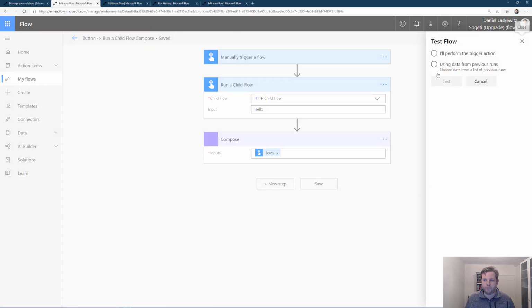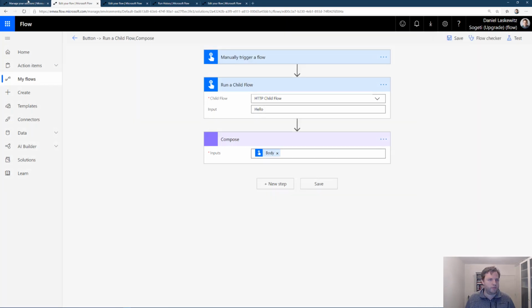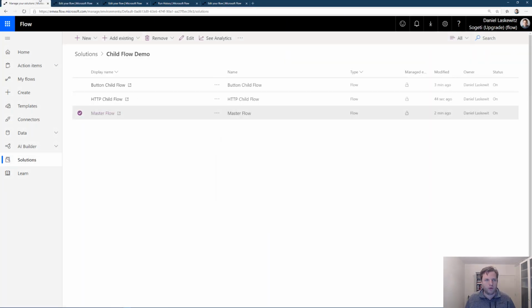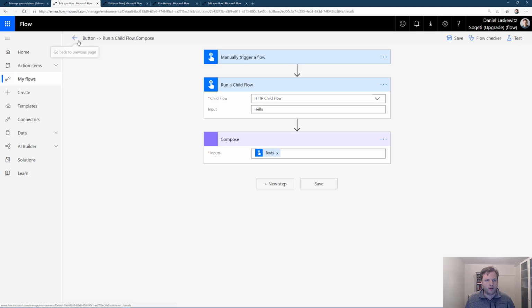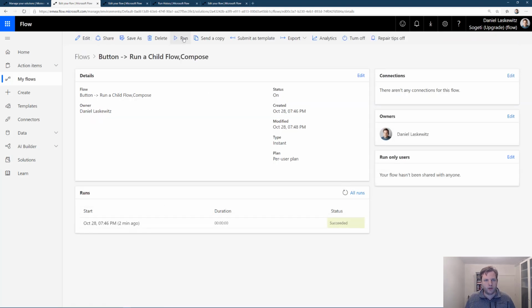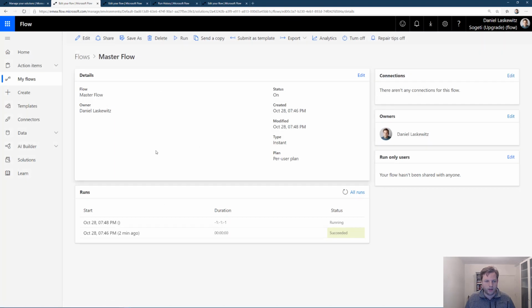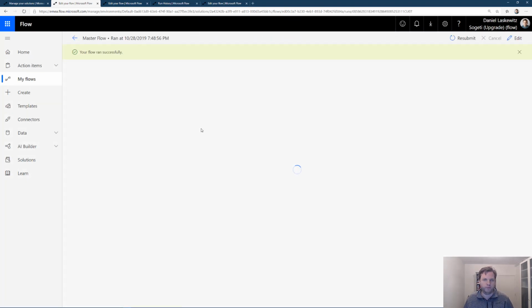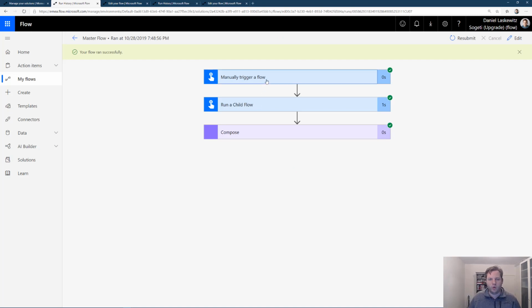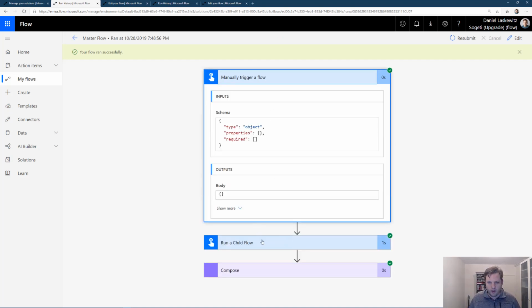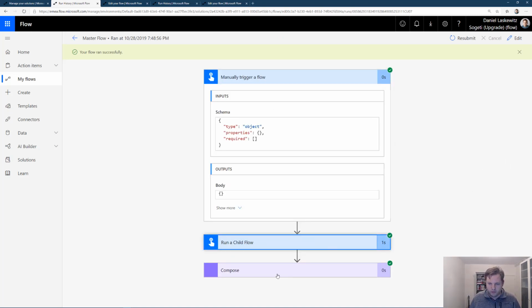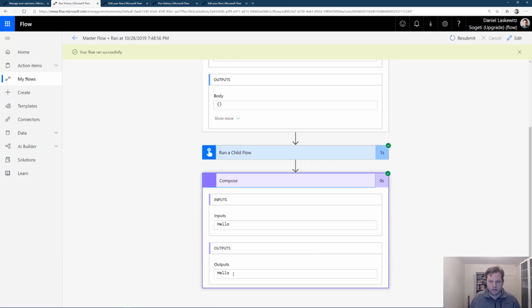Use the body. And sorry, I'll go back to this one and run it again. Run the flow, and it will actually run the flow. I triggered the flow, I ran the child flow, and the compose gave back hello. So that's actually how you can also use an HTTP request.